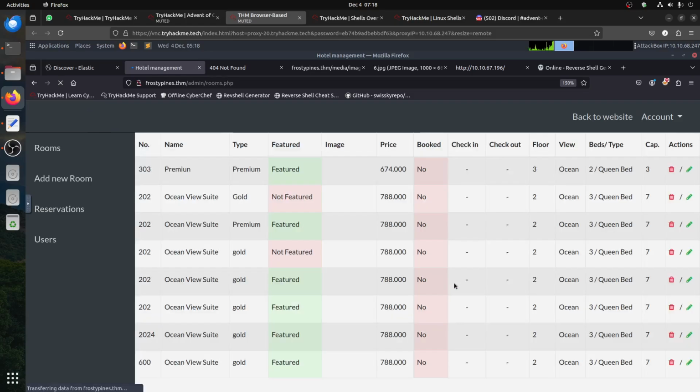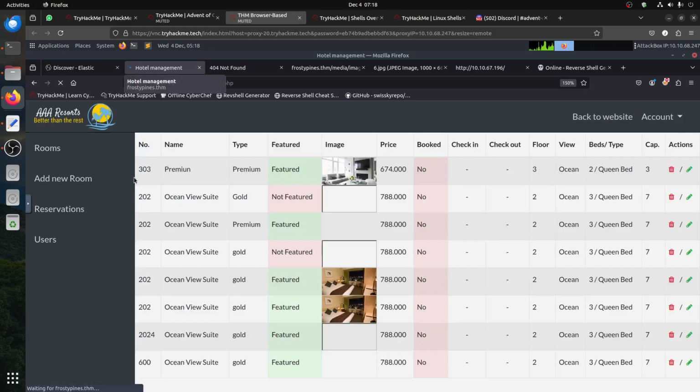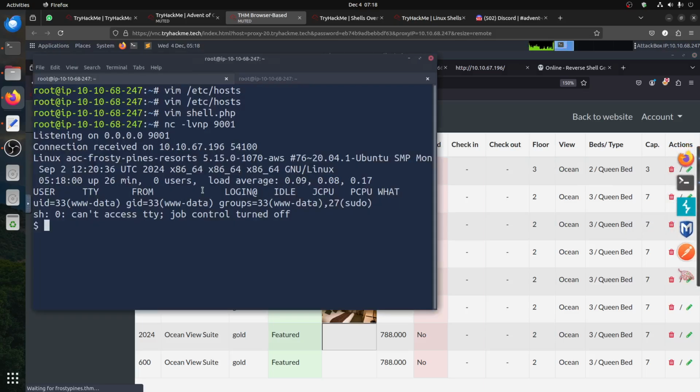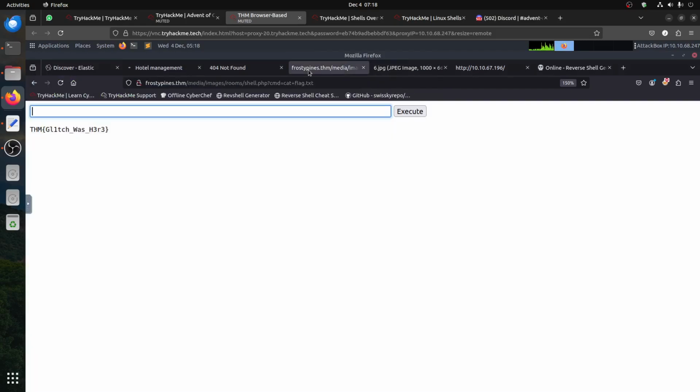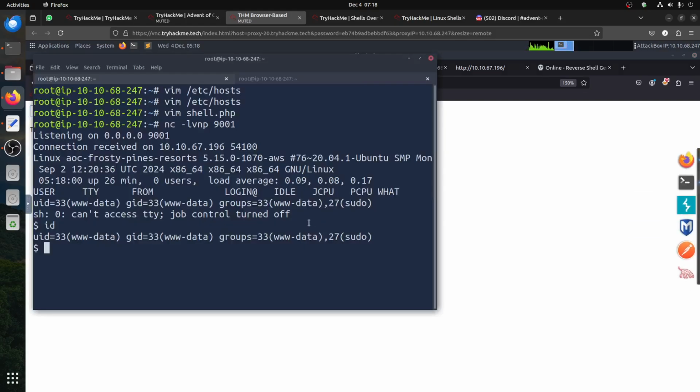If I add a new room, you can see now it's freezing. The browser, you can see, keeps running. It means you got a shell. If I go back now, you can see we got a shell. So you can access the machine directly without going here. So now we can try this and we get who am I, and then where am I.